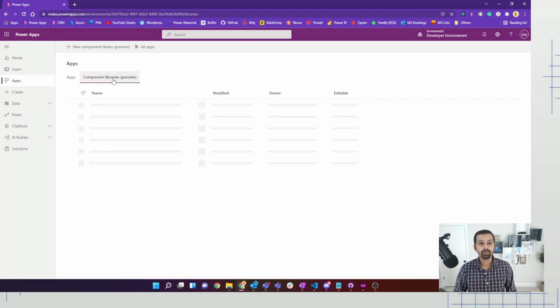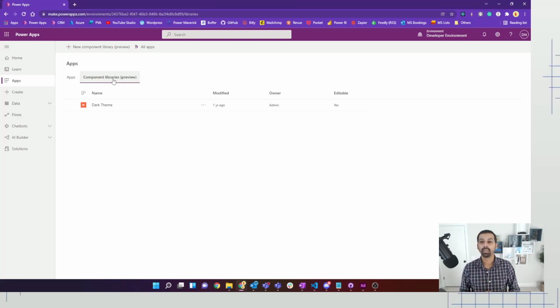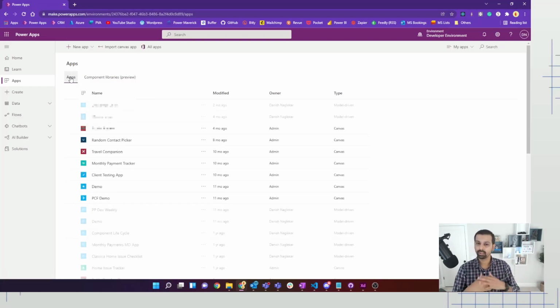And there are the component libraries, which I don't want to go into those details as of today, but we would look into component libraries at some point in future. Just remember that today we are just going to cover the basics. So apps, right? Just look at the apps.